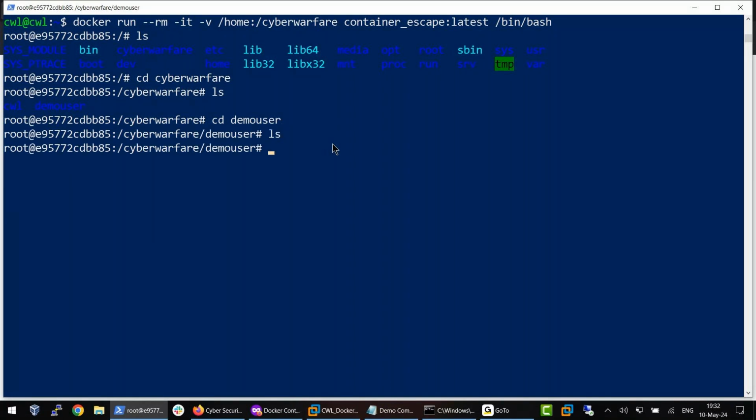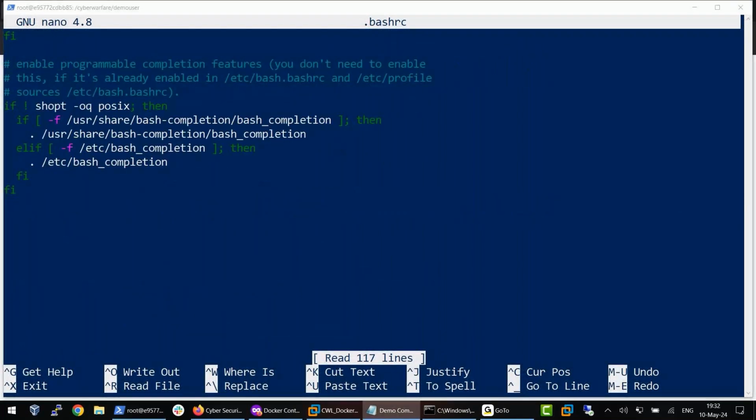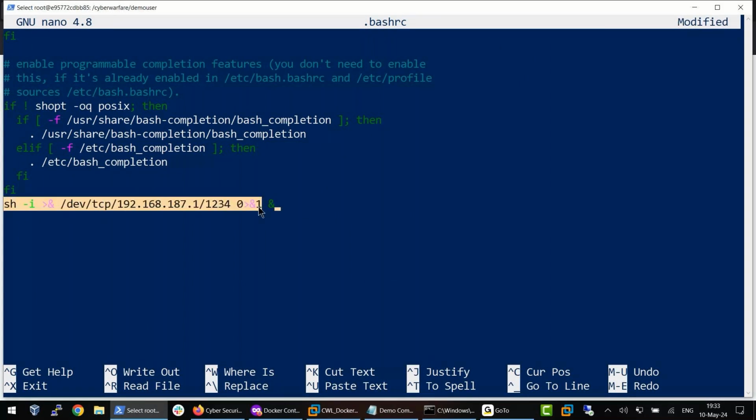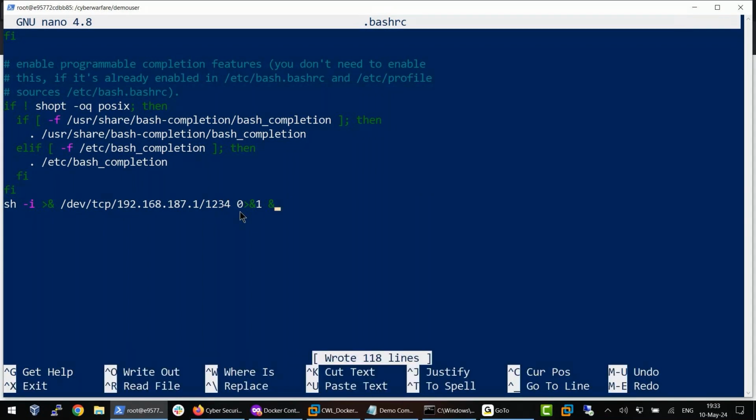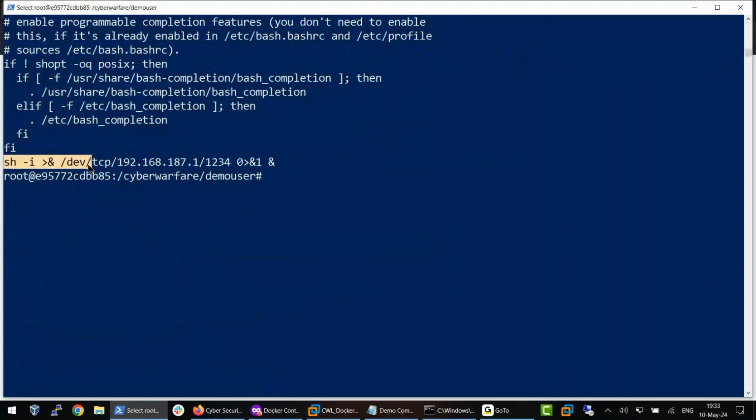I will go to the location, that is demo user. Then I will modify the bashrc file by going to the bottom. And here what I will be doing is just placing one reverse shell command, that is this one. What this will do is give me a reverse shell back to my attacker IP, on this particular port 1234. I will save this. And if you check the bashrc file, at the bottom, this particular command that I have just added as a backdoor is present here.